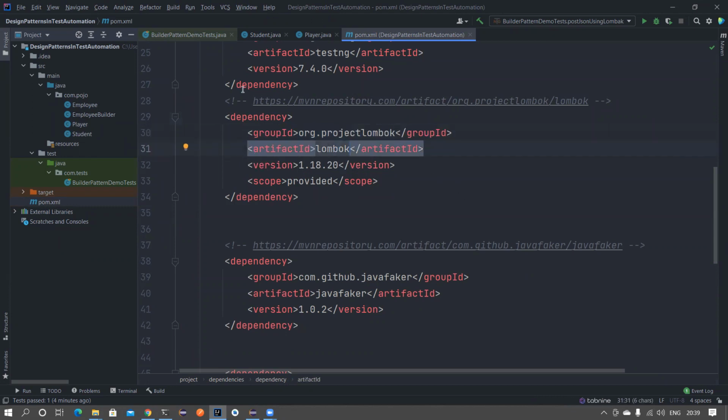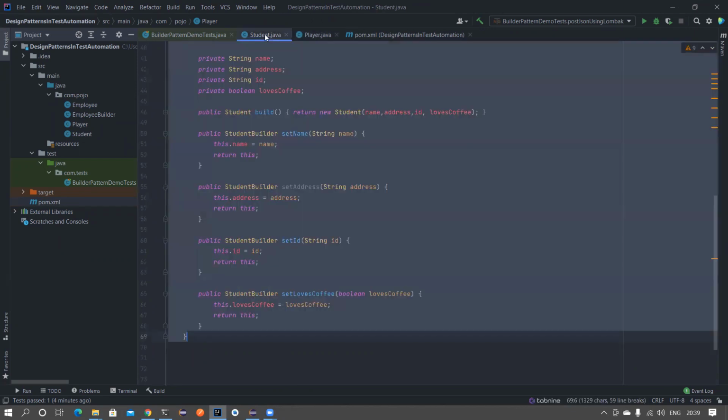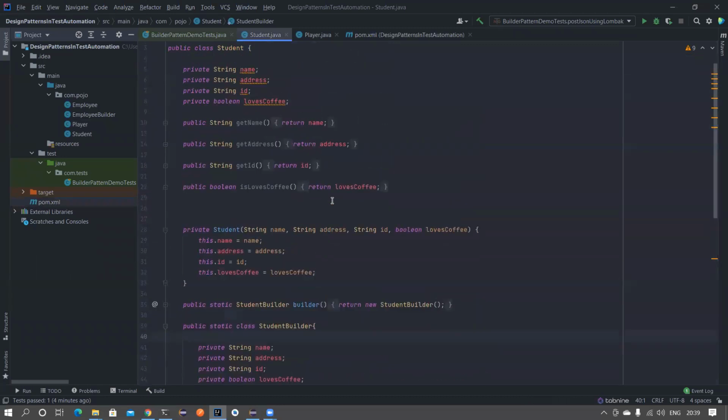Good. So once you add this, now I have a class called Player. I have four variables: name, sport, id, and a boolean likes coke, whether the player likes coke or not. And now I want to create a builder pattern for this class. In the previous approach, we write a lot of code like this, right?